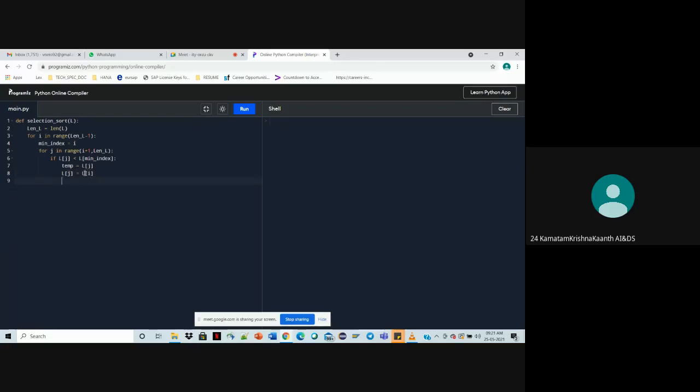Now after changing L of j to L of I, we have to give a new value to L of I, and that is the temp variable, because we have stored the L of j value in the temporary variable. So it changes L of j to L of I. For this, we are writing the code. Let's come here. Now that is it. The swapping technique is done.